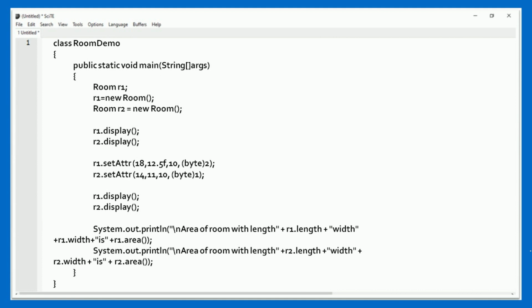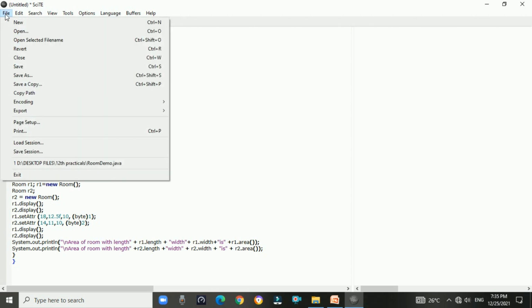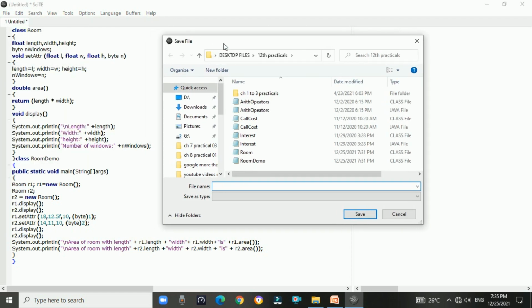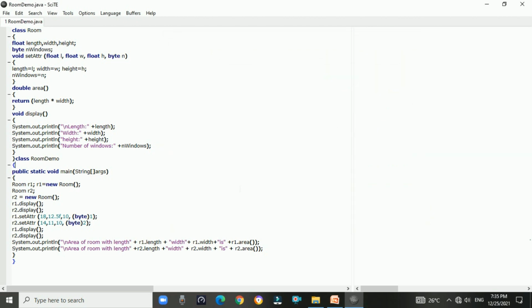So this way we write a program, the RoomDemo. After that you have to save this file. The file name is RoomDemo.java. Save it.